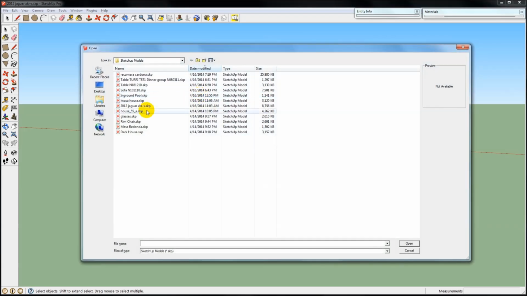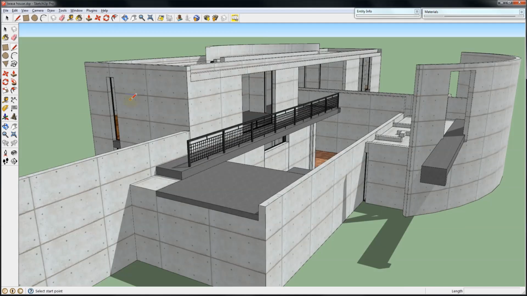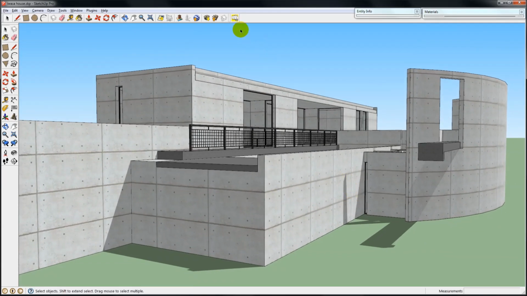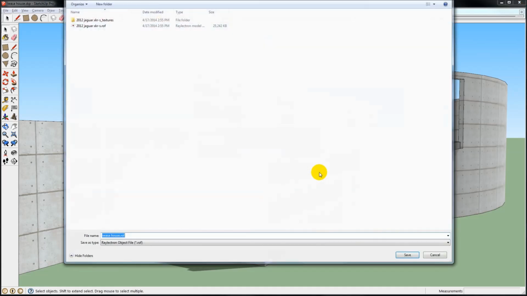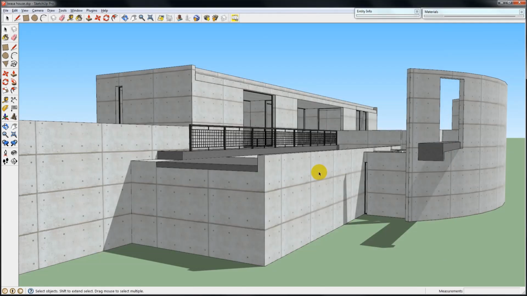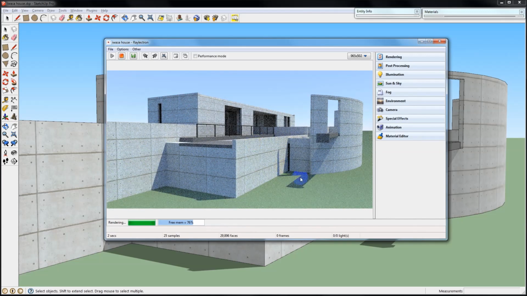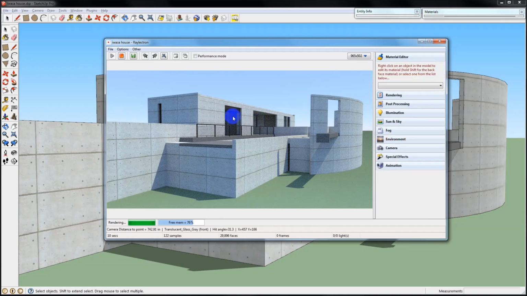So let's load something else. This is again another model from the 3D Warehouse. It hasn't been modified for Raylectron in any way. Let's export it as well. As you can see, it defaults to the sun and sky with the same shadow as SketchUp because it detected it. So again, we can go to the material editor, select the window.